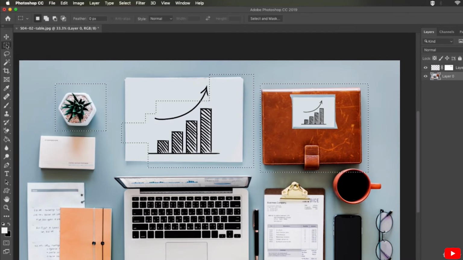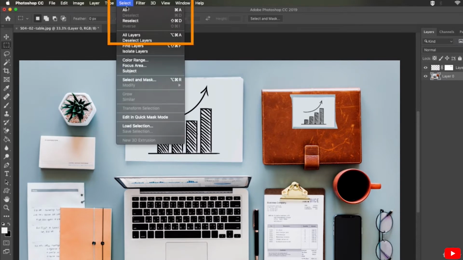Moving on, another useful function I would like to introduce to you is the Select Inverse function. The Select Inverse function is located at the top under the Select menu.